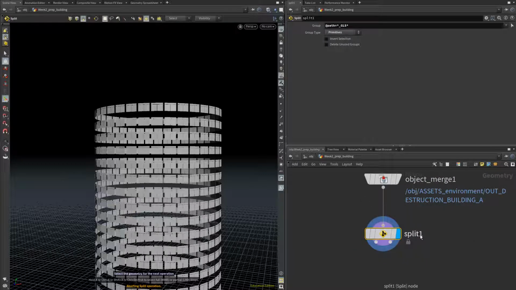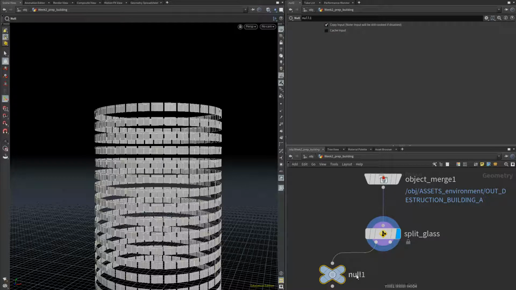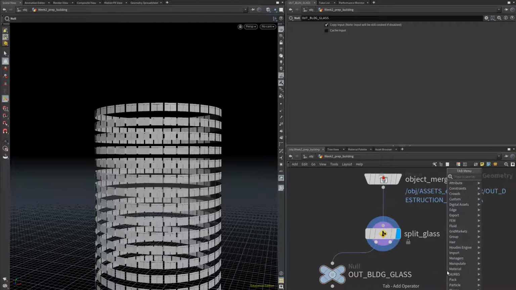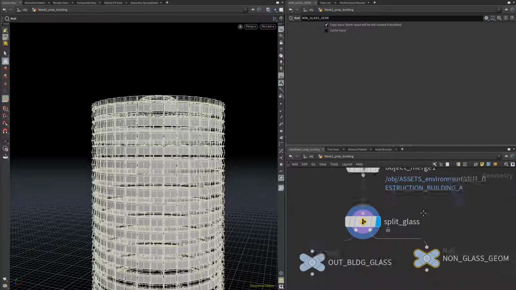So let's rename this to split glass, and we'll create a null so that we can grab this later from elsewhere in our scene. I'll call this out, BLDG for building glass. And on the flip side, I'll create another null for non-glass geom. We'll name it as such, non-glass geom.